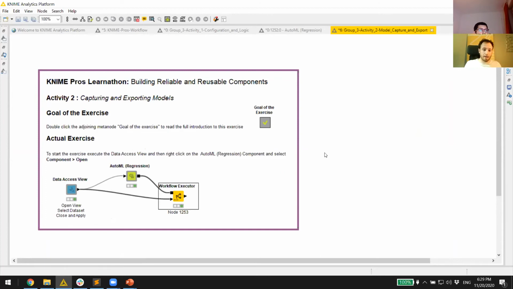Yes, Keegan is asking, can you talk a bit about the workflow executor? I don't really get why you're using it every once in a while. All right, so the idea of the workflow executor is to actually reuse the data. Now, in this case, it doesn't really make sense because, okay, let's be super clear.